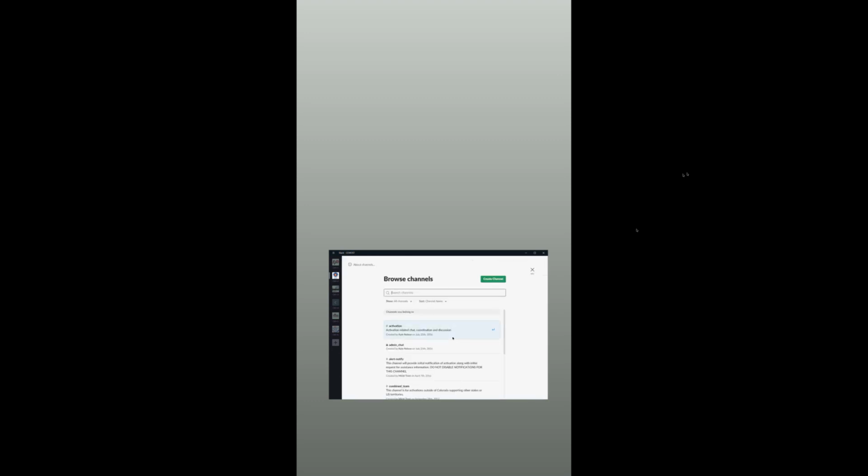Now, if you're not seeing some of these channels and you weren't added to them by default, that's definitely possible. Next to the channels header here, you can click on channels, and then you can browse through and search for these channel names. You can scroll through and look for them as I'm reading them off. And if you're not part of it, and it's a public channel, which all of ours are, you can go ahead and join them.